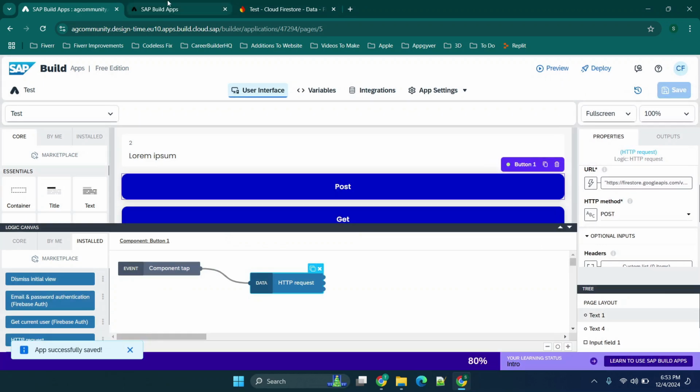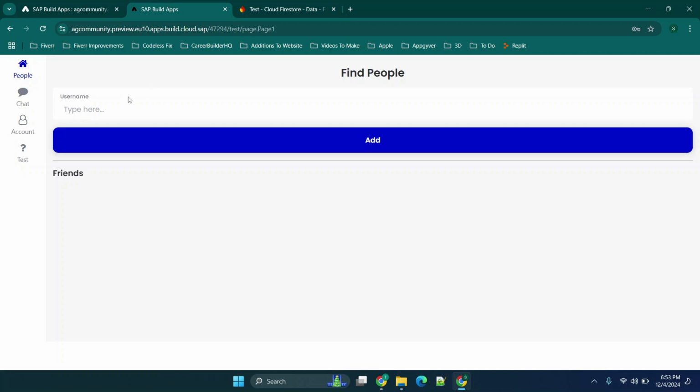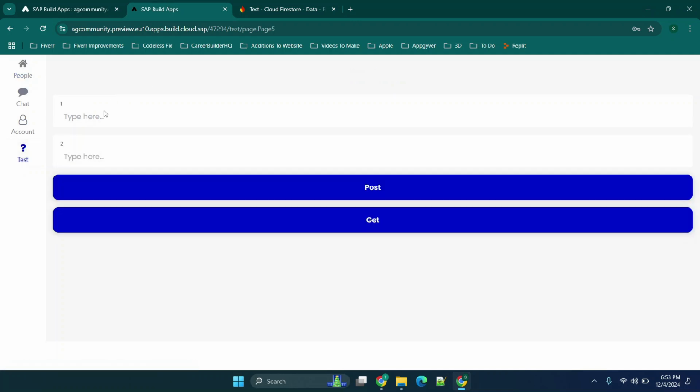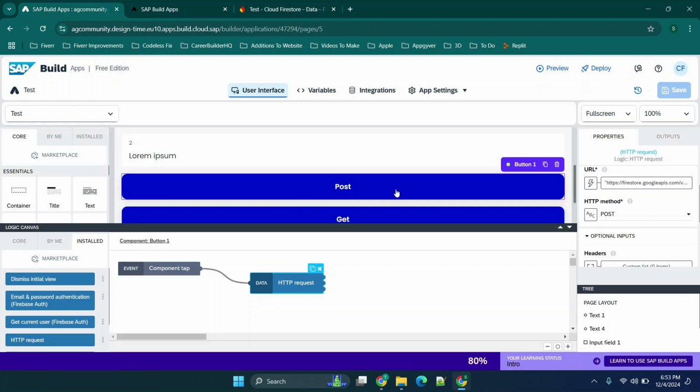the general idea. So now what we're going to have in chat is a document called 1233, and that's just random numbers I chose. So now we're going to type in some random values. We'll click post, and then move up here, and you'll see we right now have a document 1233 with those values. So that's the basics of posting the data to Firebase.